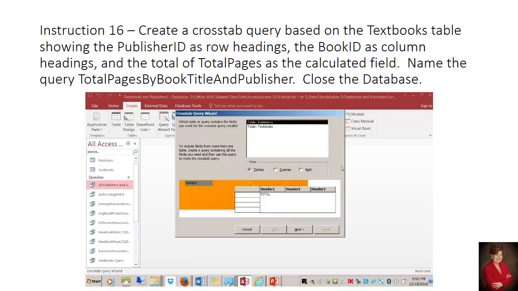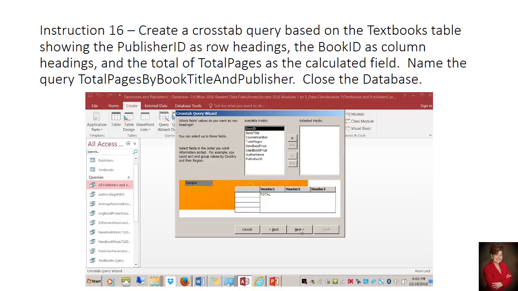A wizard asks us a question, and once we've answered it, we click the Next button. Which table or query contains the fields you want for the crosstab? Let's choose the larger table, textbooks, and click Next. Which fields do you want to show along the row? Along the row, we want the publisher ID. Select it and move it to Selected Fields.